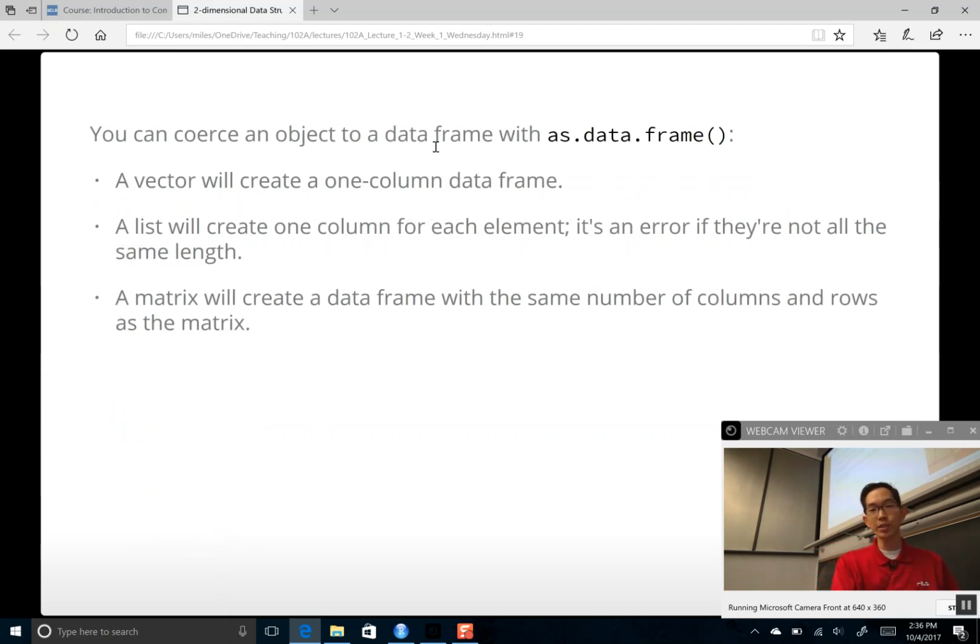You can coerce an object to a data frame with as.data.frame. A vector will create a one-column data frame. A list will create one column for each element. It's an error if they're not all the same length. So if you have a list where all the vectors are the same length, you can coerce that into a data frame, but if the vectors are not the same length, as.data.frame will kick back an error. And a matrix you can coerce into a data frame too. You just say as.data.frame, and it will create a data frame with the same number of columns and rows. Basically it just takes those things and throws them into a list.